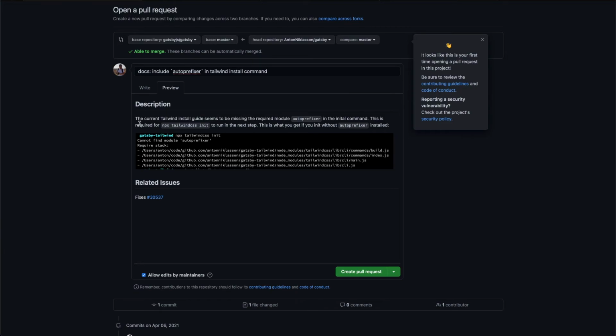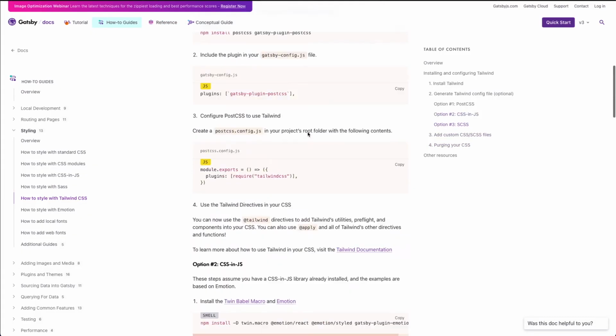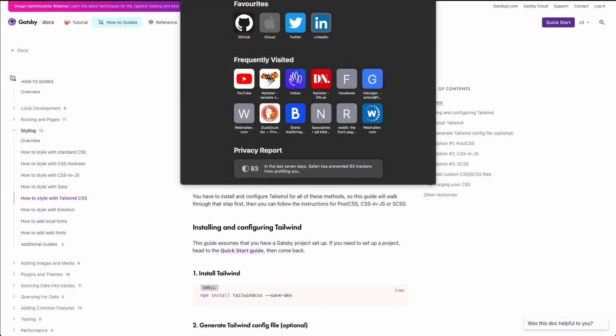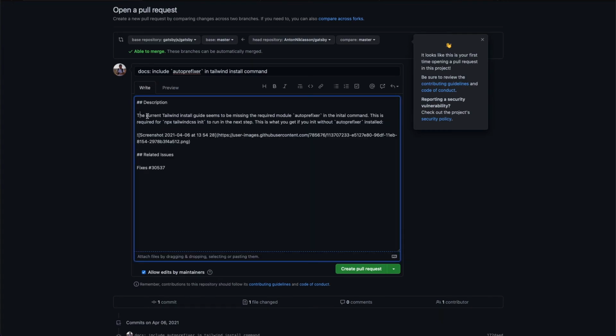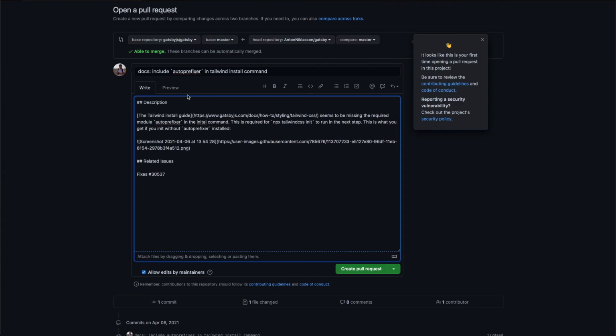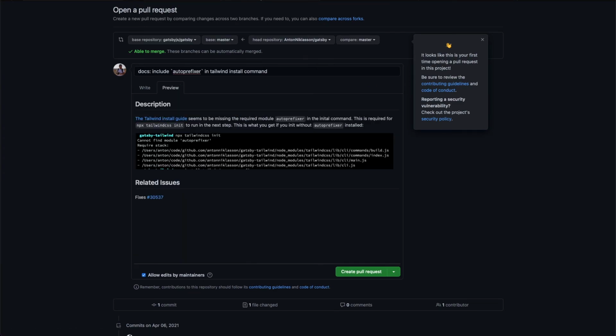The current Tailwind install guide seems to be missing the required module autoprefixer in the initial command. This is required for npx tailwindcss init to run in the next step. This is what you get if you init without autoprefixer installed. Maybe we should actually link to the page we're talking about here. So just to be extra helpful to anyone, the current Tailwind install guide. Let's do this, install guide. That's a link for them. It works. Yep. Cool. I think that's my PR.